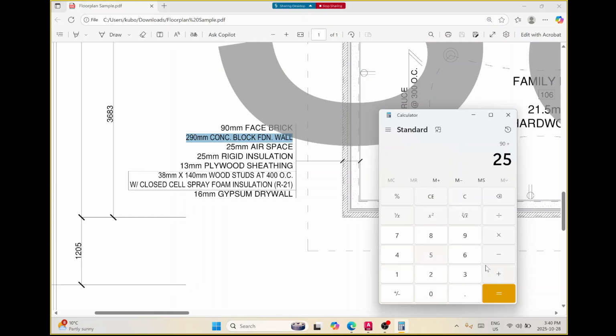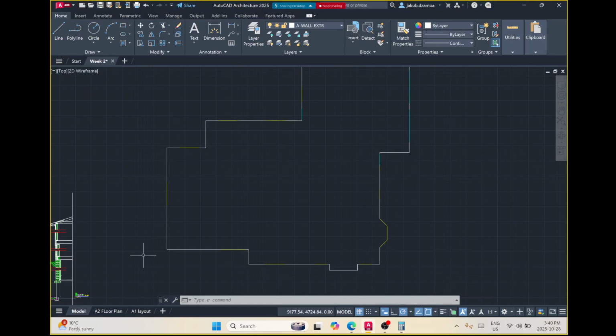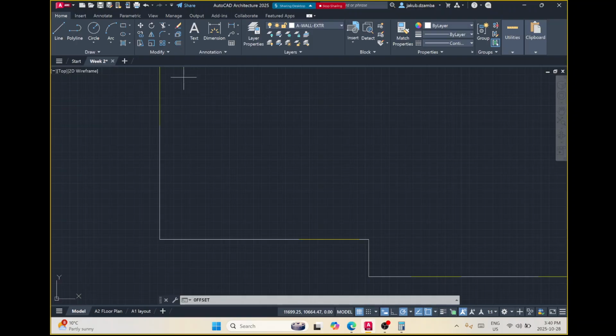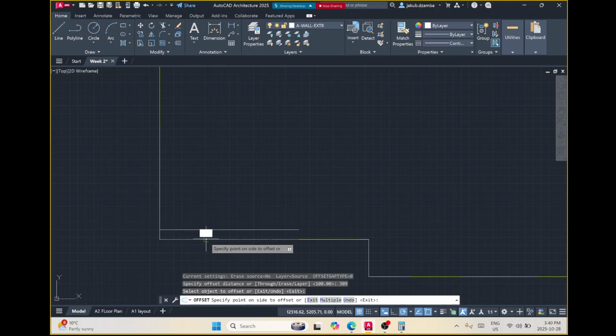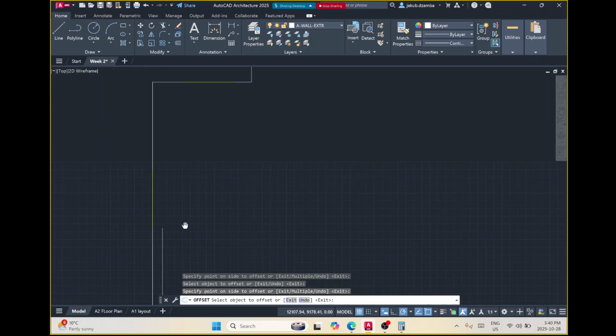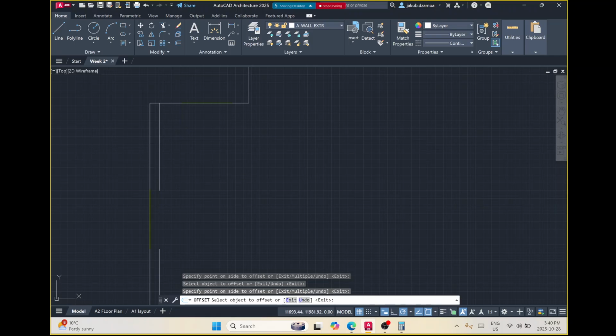90 plus 25 plus 25 plus 13 plus 140 plus 16 millimeter drywall on the inside, so 309. So my wall thickness is 309, so I can then come back in here, offset 309, and I'm just going to do this in a rough fashion first. I'm just going to take all of my wall segments and offset them. And I can slowly go around the whole building like that.